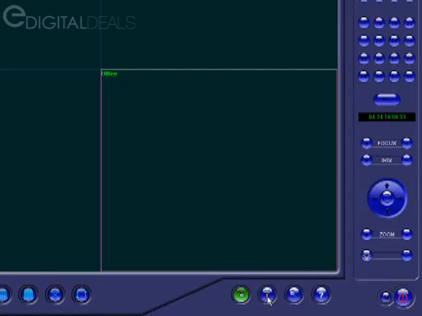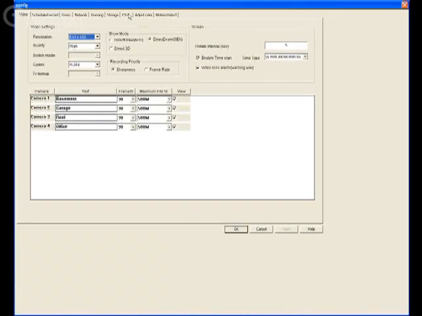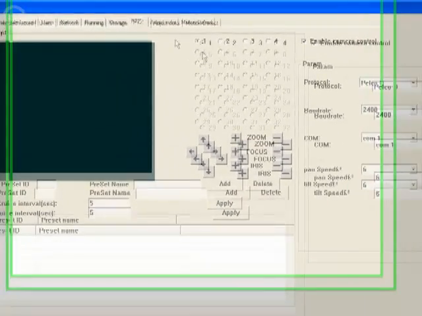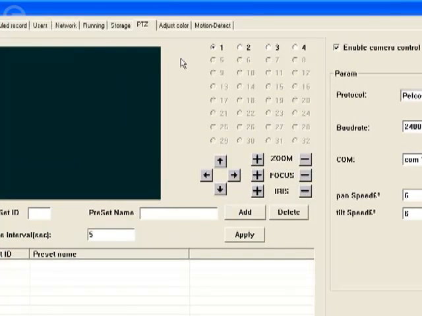Now there's another feature. We'll go back to the PTZ tab. There is another feature in the settings that allows you to create presets for the PTZ camera. You can set up presets for easy access on the main screen.